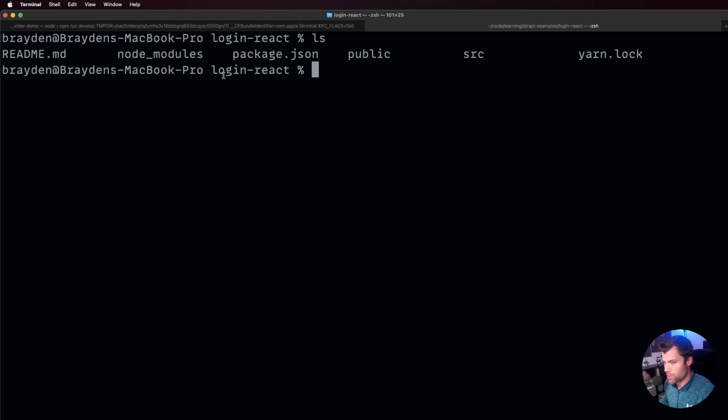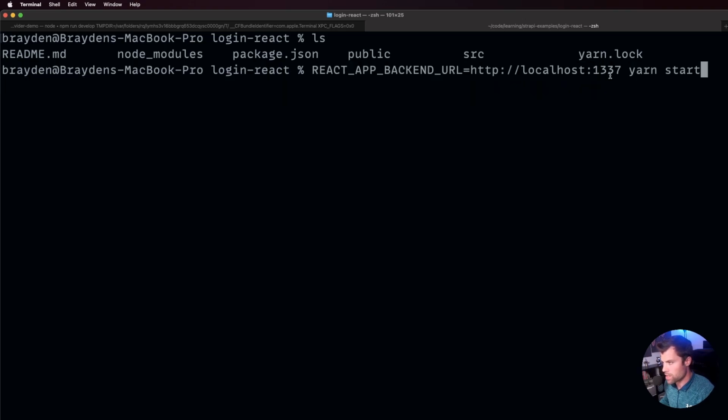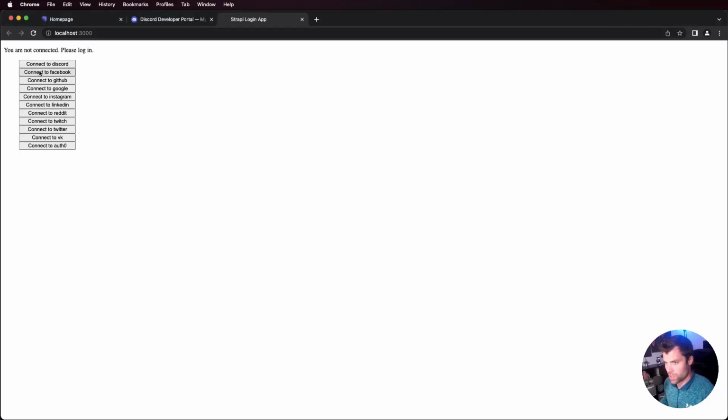I have another repo here, which is the login React demo repo from Strapi's examples repo on GitHub. As you can see, it's just a basic React project. We can run that by giving the environment variable React app backend URL, passing that in so it knows where the Strapi backend is located. And then we can start this login demo. We're going to be using the connect to Discord demo button here once we get that set up.